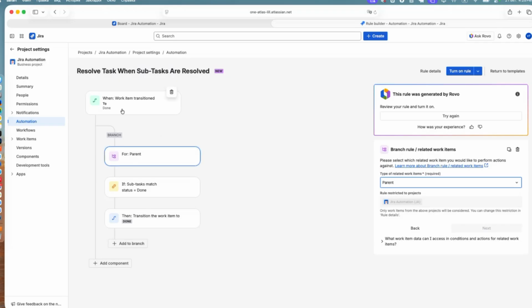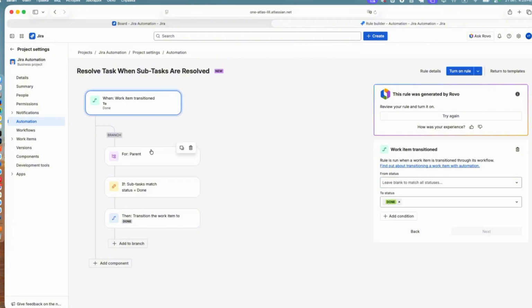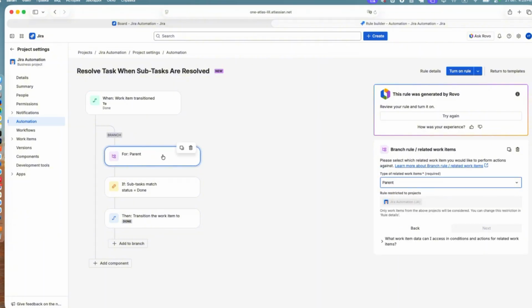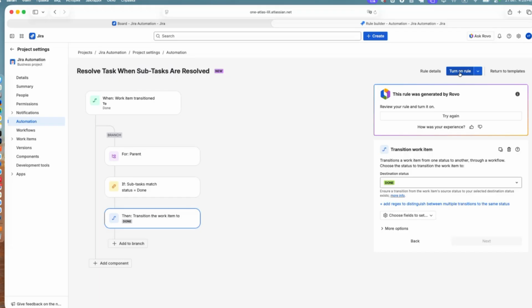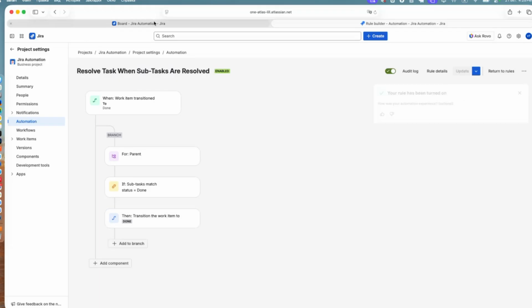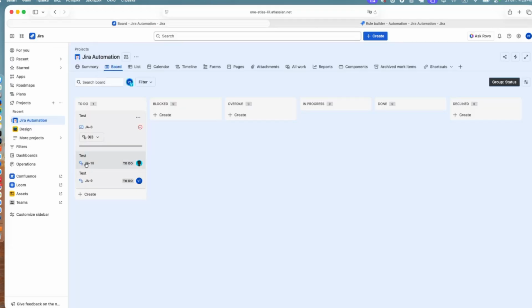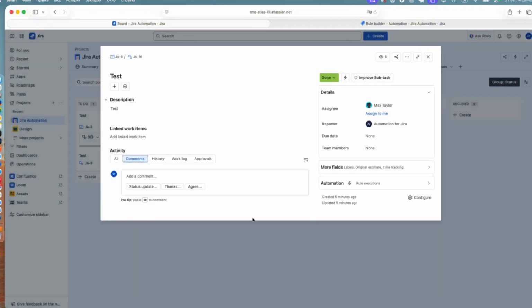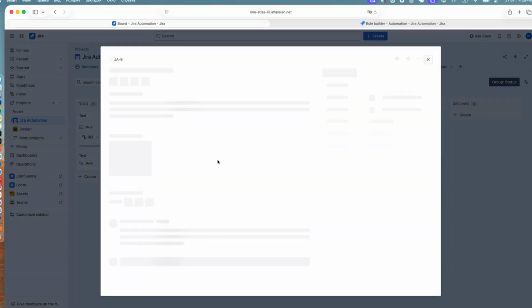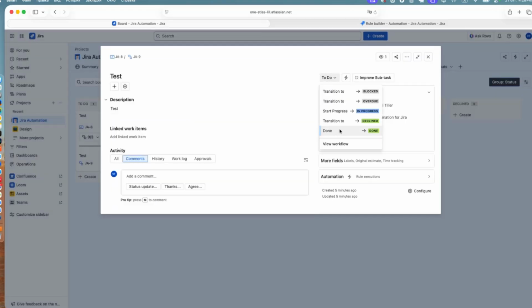Branches are for when you act not on the trigger task, but on some related task. And parent is related for subtask, obviously. So if all subtasks match the status done, we will transition our task to done. Let's see how it works. For example, we have this one, and it's done. And this one is done again.